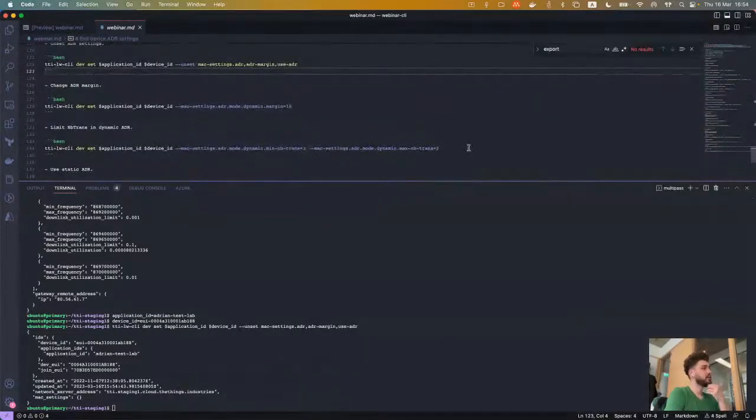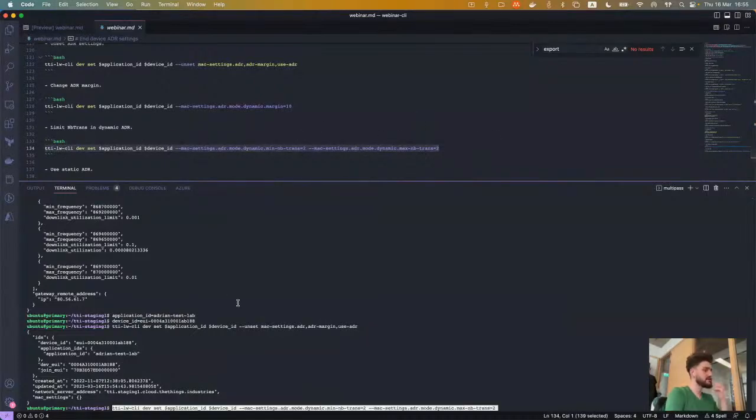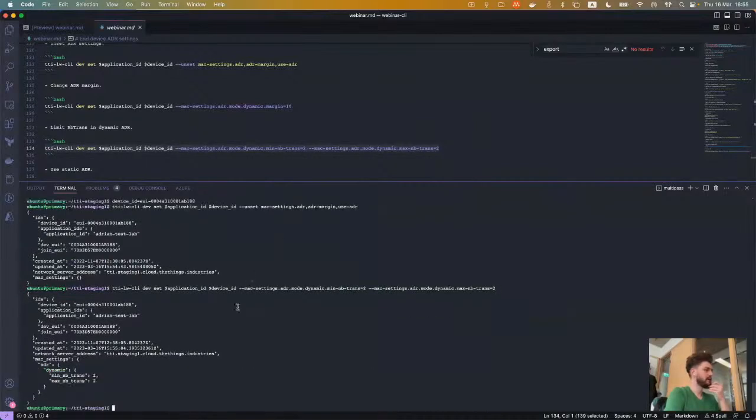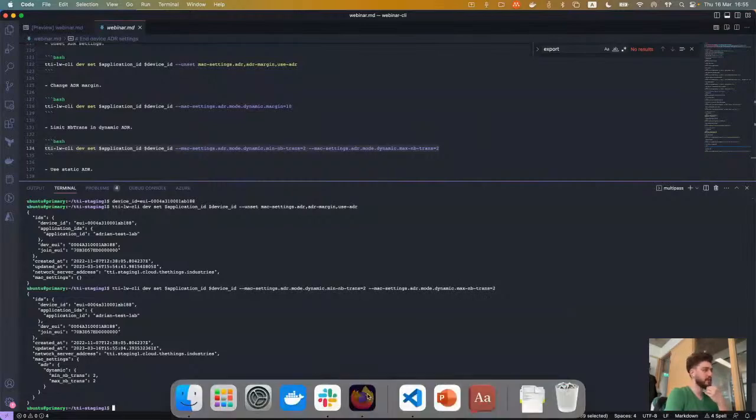And let's say I want to use only NB-Trans 2, or I want to use at most NB-Trans 1. I'm going to set it to always use 2, so always transmit twice. And this is quite a mouthful, but I'm setting max settings, ADR mode dynamic, min NB-Trans, so minimum NB-Trans to 2, and maximum to 2.